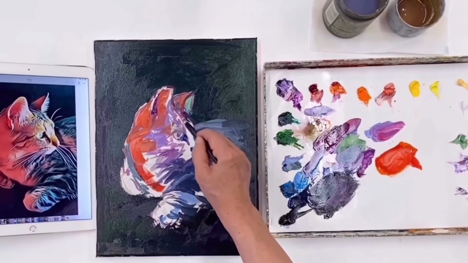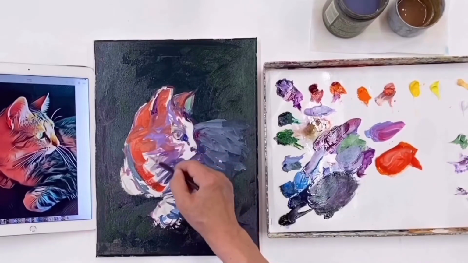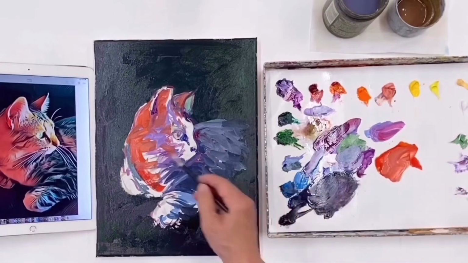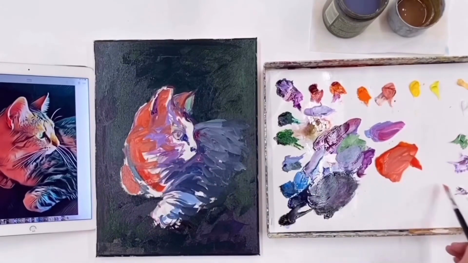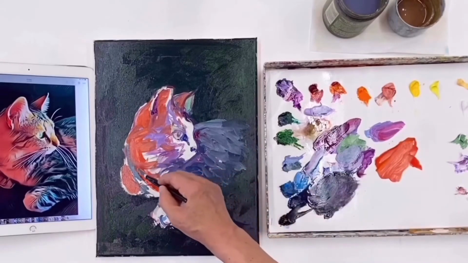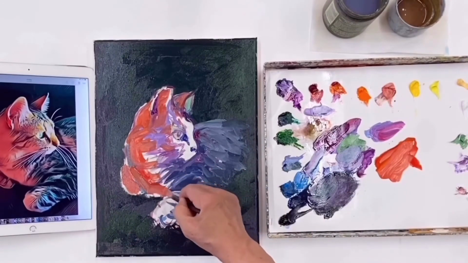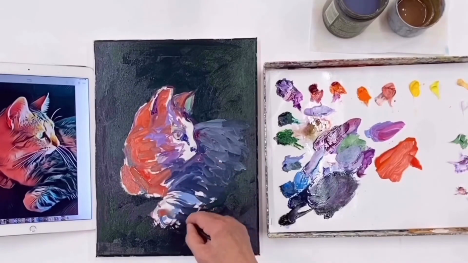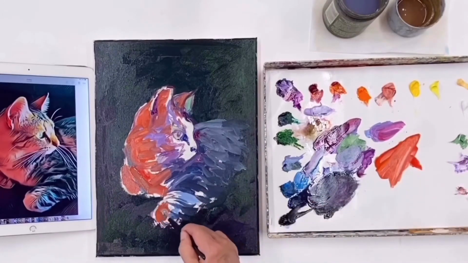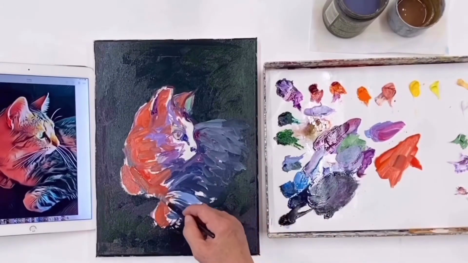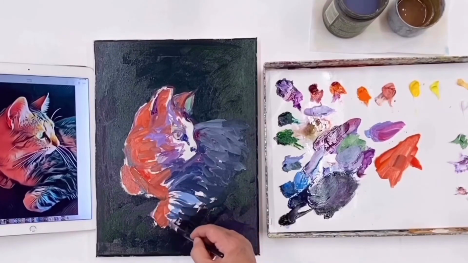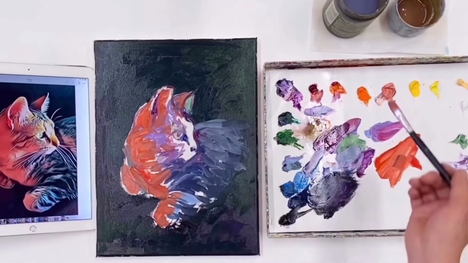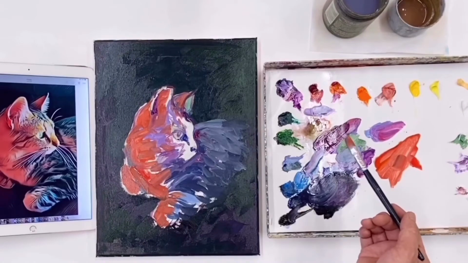Don't be afraid to leave a little white here, so later on I'm going to cover them up with some of the colors. And a little bit more white, make the contrast. Love the contrast. Okay, that's a beautiful contrast.